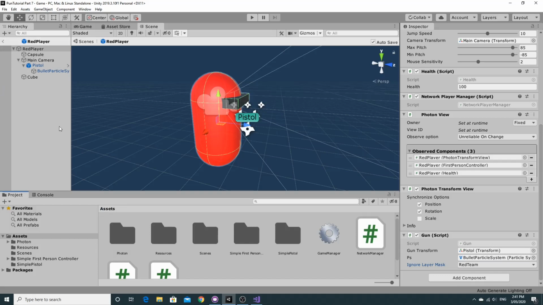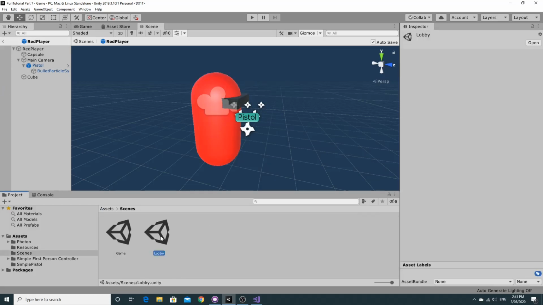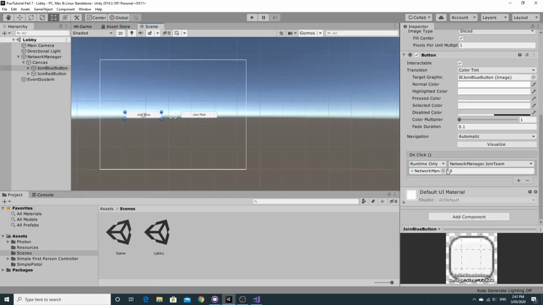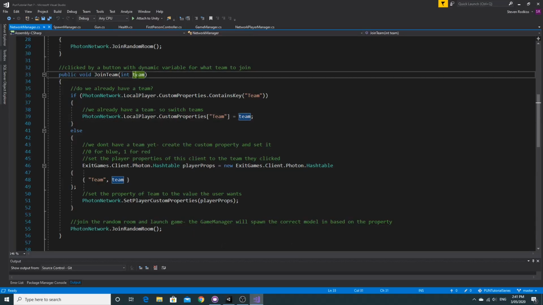If we go back to the lobby scene, you'll see that the buttons here have the on-click event, and the join team function that we just looked at is given an integer, and obviously for each of the buttons you can pass a different value in, so that gets passed into the button. So when we run the join team, this team value gets set correctly based on the button that you press.